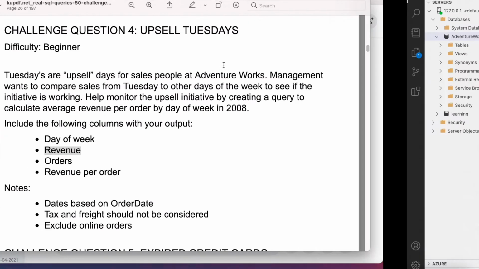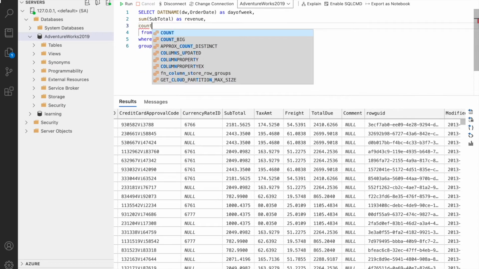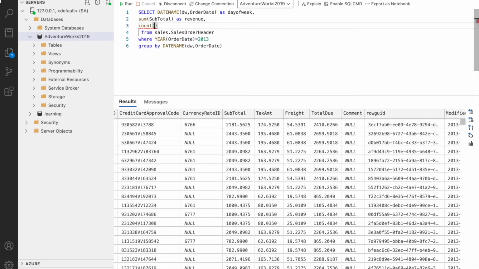Now third column, orders. So you want to take total orders, so we can just say count star. Star means whatever number of rows we have when we are grouping, so we could just say count star as orders.